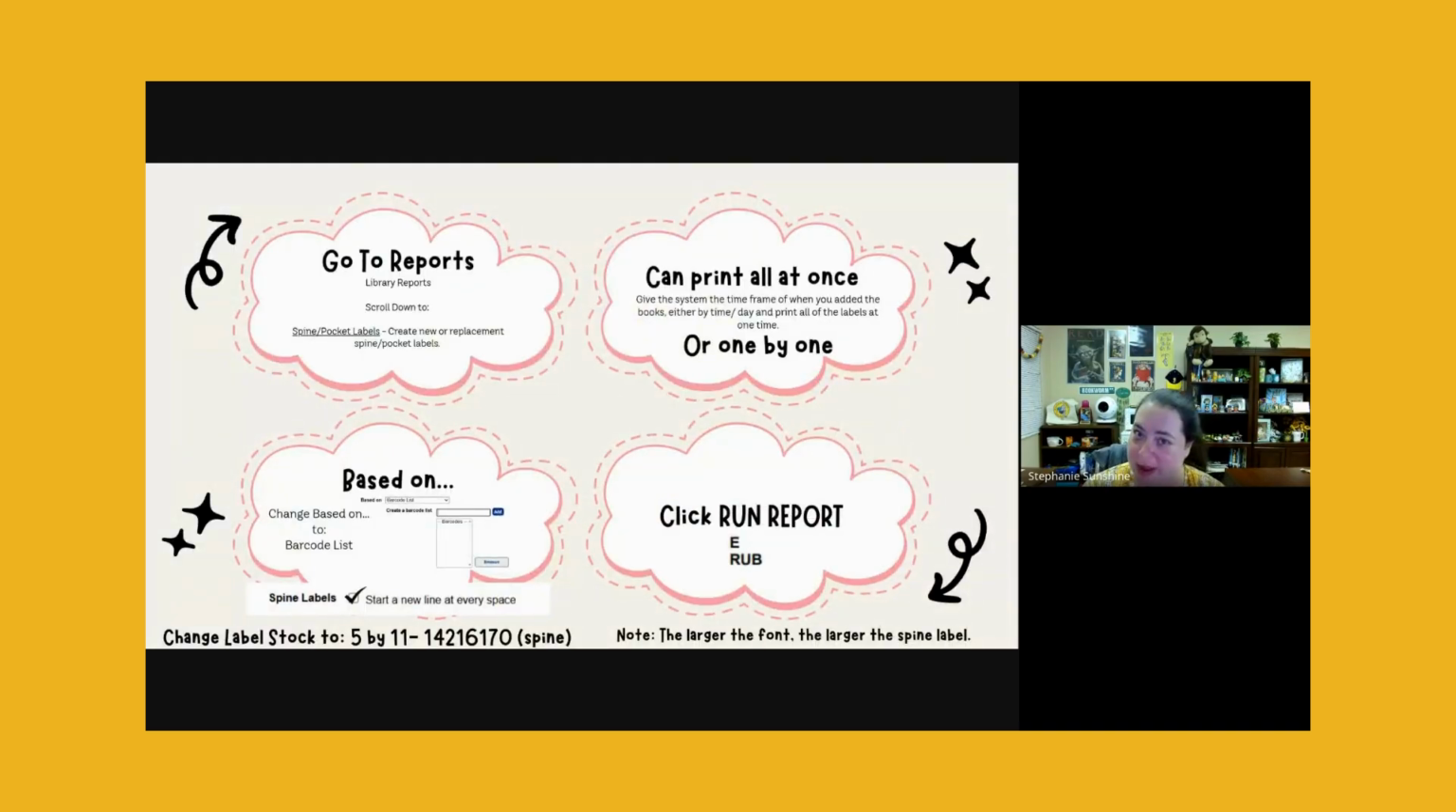Where do I find the spine labels? The spine labels are under reports. So instead of catalog, you're going to move now to the next option, which is reports. You're going to go to library reports, and you're going to scroll down to where it says spine and pocket labels, create a replacement spine pocket labels.